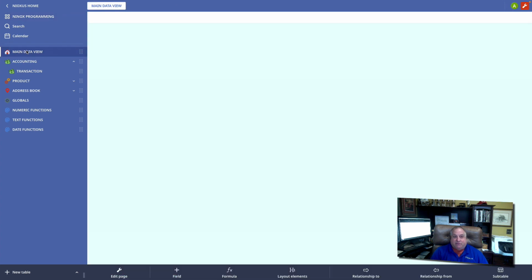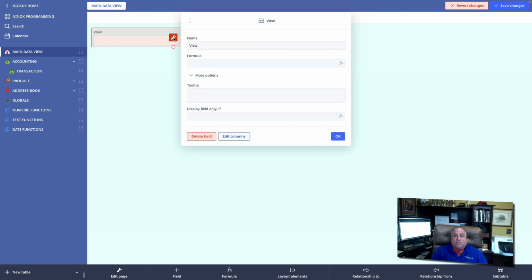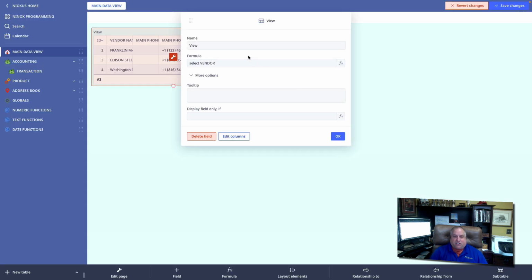I'm going to go to the main data view and we simply have our blank page. Embedded views are layout elements, so I'll go to my layout elements screen and I'll select view. Now a view consists of two major constructs. First, what are we viewing? Think of this as a window. What do you want to see when you look through the window? I'm going to use the select function to indicate that I want to select my vendor records. So the first construct is, what do we want to see?